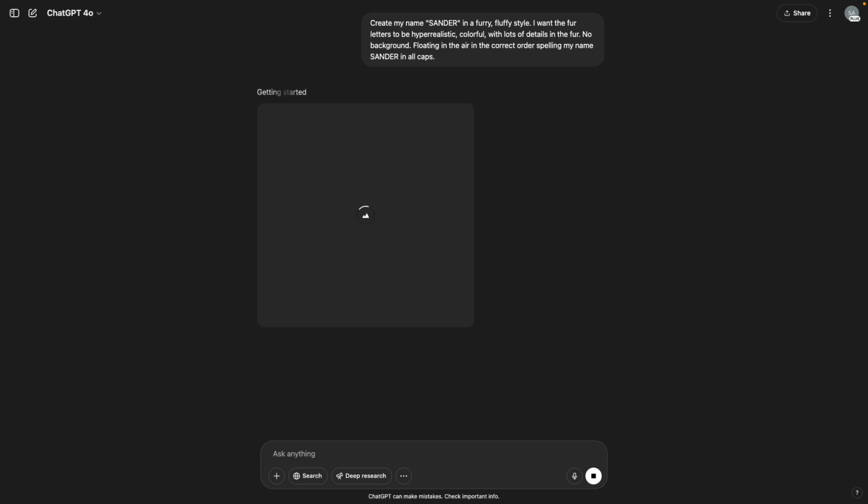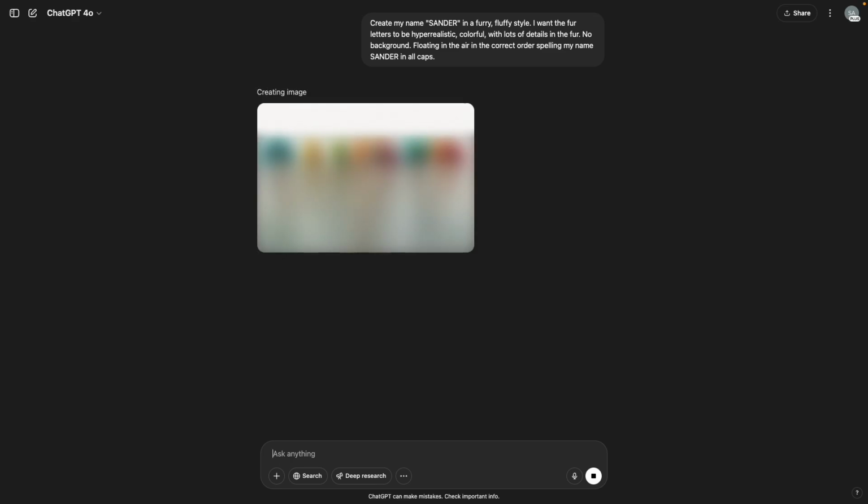So now it's generating the first image in real time, and it usually only takes a few seconds before you can start seeing the render happening. And here we can see the word or the image being rendered in real time. I'm very curious how the letters will turn out. It already looks quite cool.